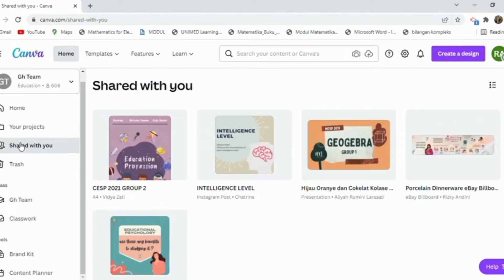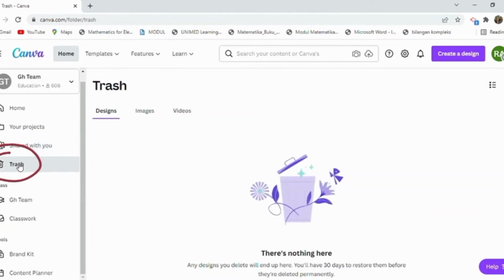And then there is Trash, containing designs that you have created, even those that have been deleted. The deleted design will last for 30 days before being permanently deleted. And then there is a team, or if we don't have a team, it will say create a team. Because I have a team, it looks like this.